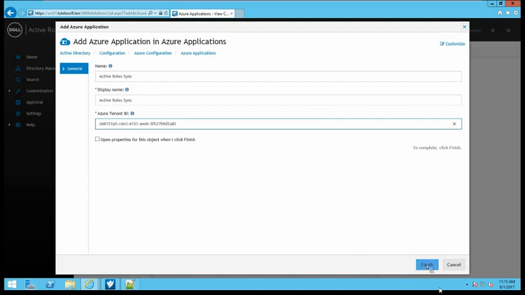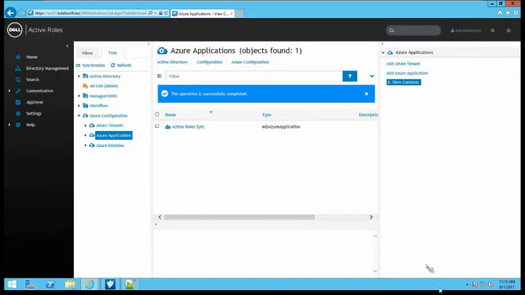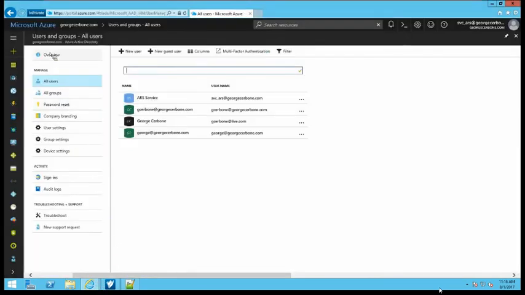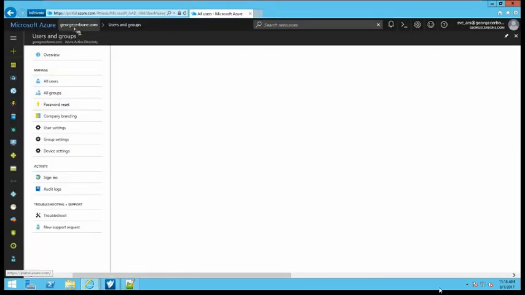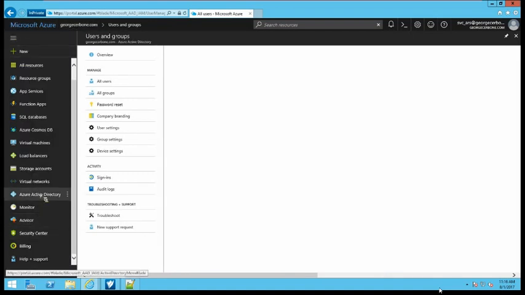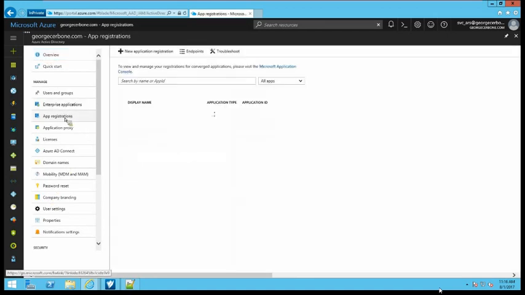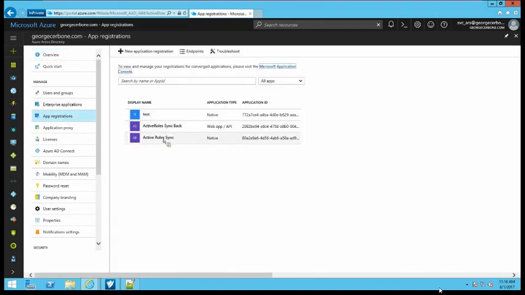And I will go ahead and click Finish here. And so it's gone and it's created the application. And if I want to, I can go back over to Azure. And if I go back to my core area, let's do it this way, Azure Active Directory, and we'll go to app registrations. And you'll see here's my Active Roles Sync application, and it's gone in here.